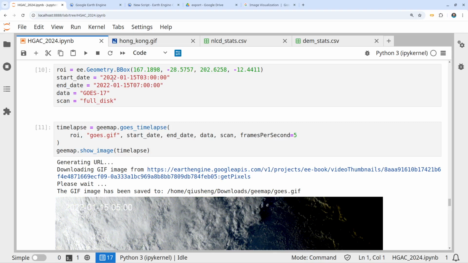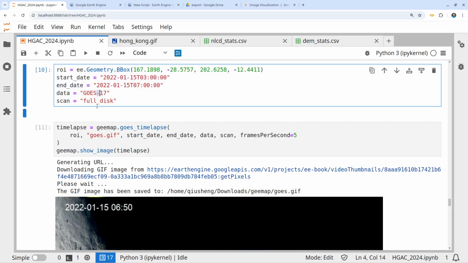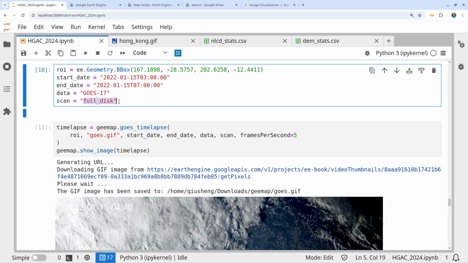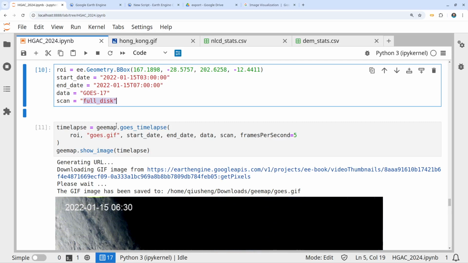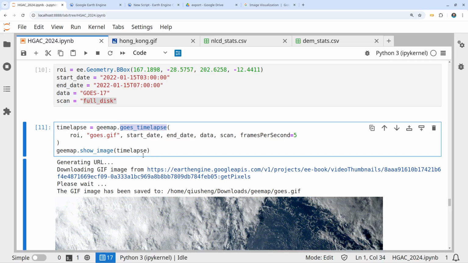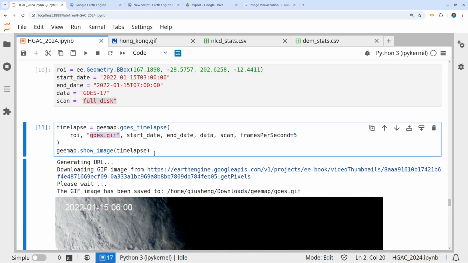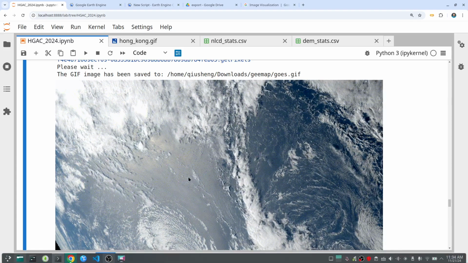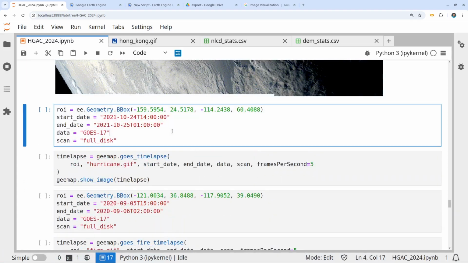So very simple. Figure out the time. What satellite do you want to use? If the satellite has multiple data products, this is the data product I want to use. And then just one line of code, then you can get the animation. And you can download it to your computer. You can join an MP4 or something like that.